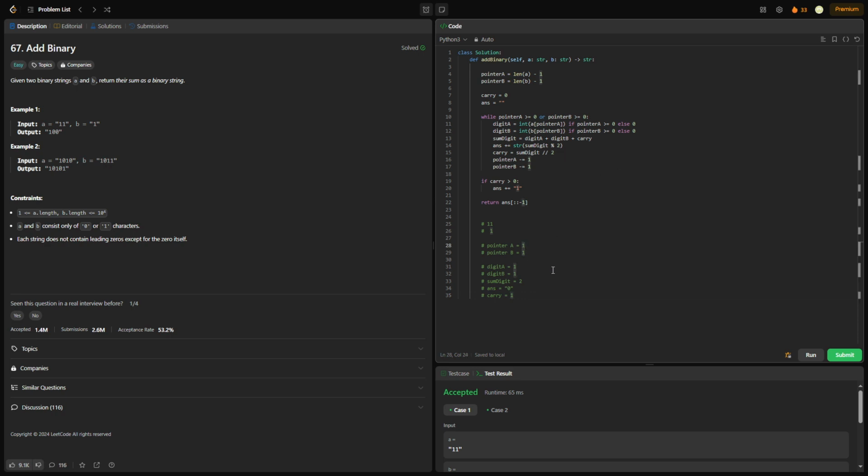So decrement our pointers. Sorry, I don't remember when I changed this. This should be 0, right? I must have accidentally switched it, my bad. But this initially is 0, right? The length of B right now is 1. 1 minus 1 is 0. So decrement the pointer, that should be -1, and this is 2 minus 1, 1. So it should be 0 right now. Okay. Now pointer B is not greater than or equal to 0, but pointer A is, okay?